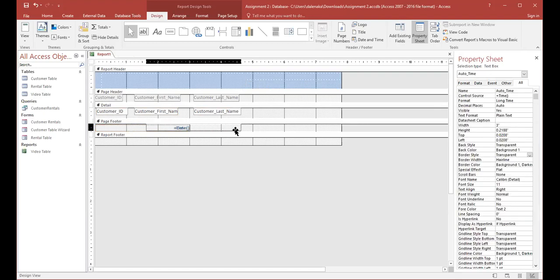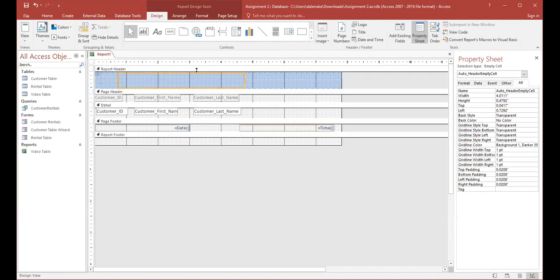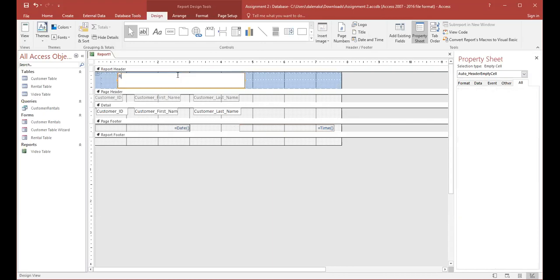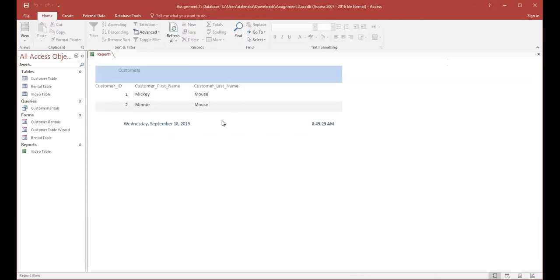And again, kind of weird. So let's see what it looks like. So now I have date and time. If I wanted to, I can put those kinds of things. You can make it pretty. You can put in a title over here. I can click here and I'm going to type in, this is my rentals. Oh, sorry, customers, like this. And now when I look at it, it says customers up here.